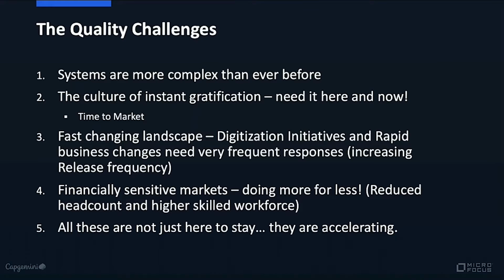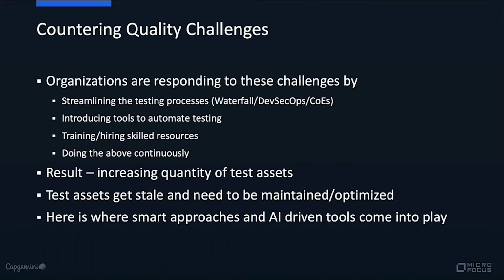Whatever be the case, the net result of this is tens and hundreds of changes every week to your production systems. We IT leaders walk a tightrope when it comes to finances. More for less is the name of the game. With all these challenges that are here to stay and accelerating at a very fast pace, we are compelled to respond. And how are we doing that?